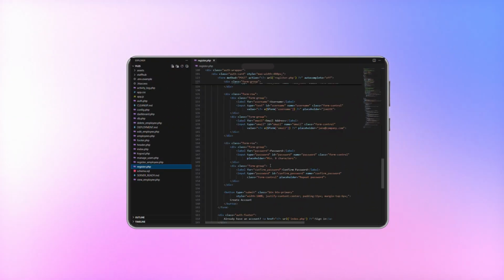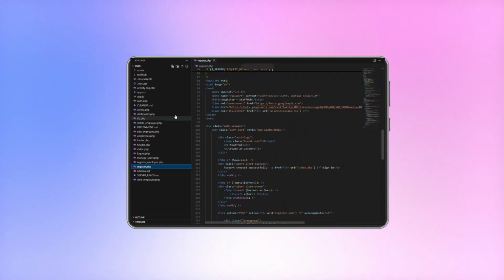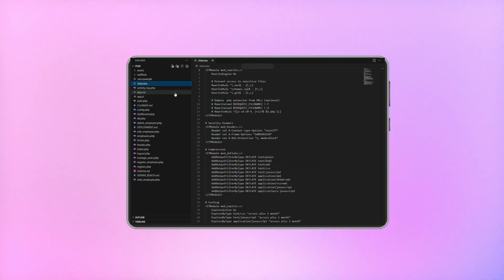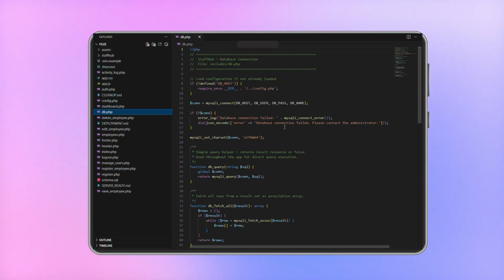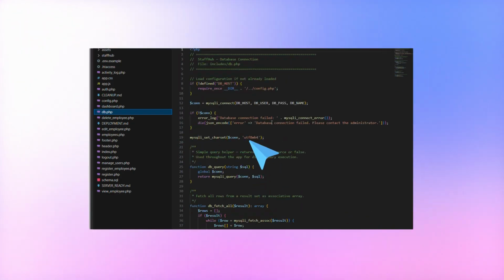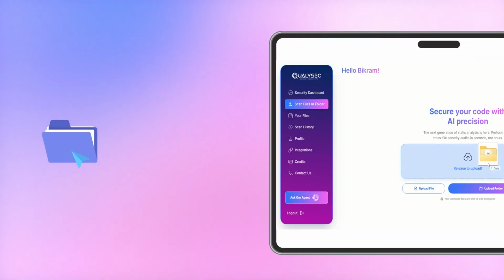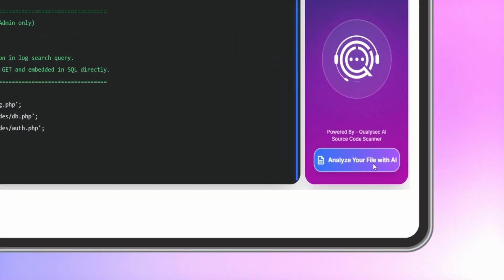So, I have the full source code file of a web application right here. Let's scan it with our AI-powered Qualysec source code scanner and see if it can detect any hidden SQL injections in this build. I am just going to grab my project folder and upload it in the Scan Files section. Now, I'll just hit the Run Analysis button.